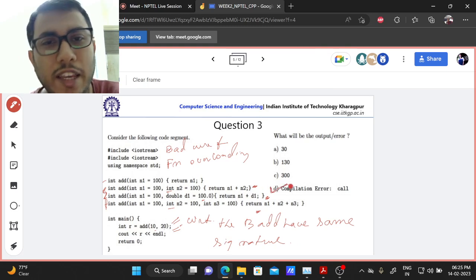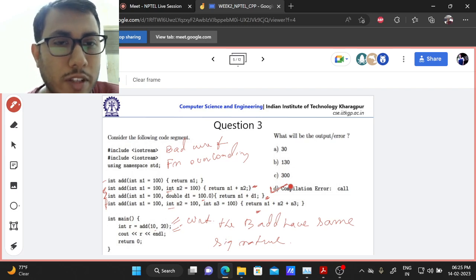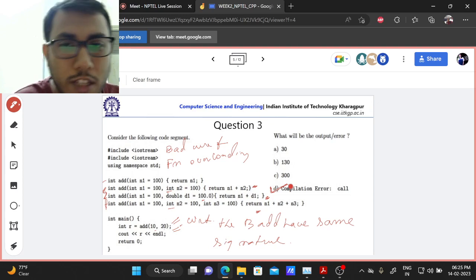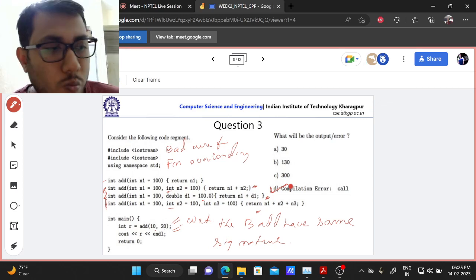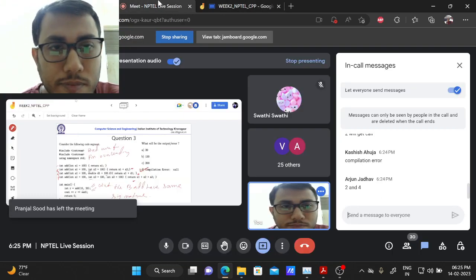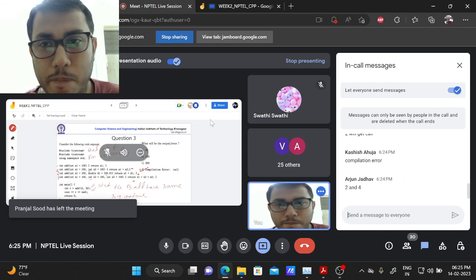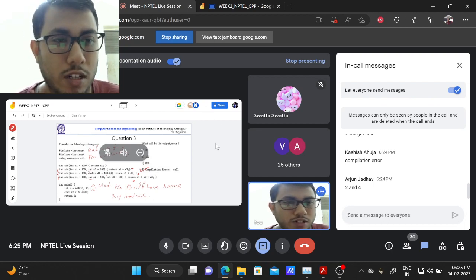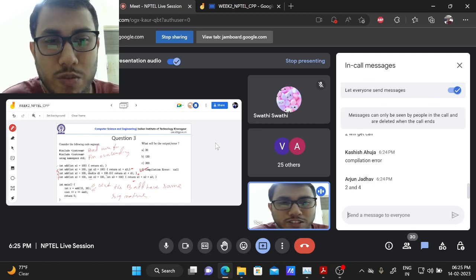These are basically examples of bad use of function overloading. When you are using overloading, you need to use it properly. This kind of coding is basically bad coding. I understood it. It is just a continuation of the previous one. If you have understood the previous one, this one is easy to grasp.